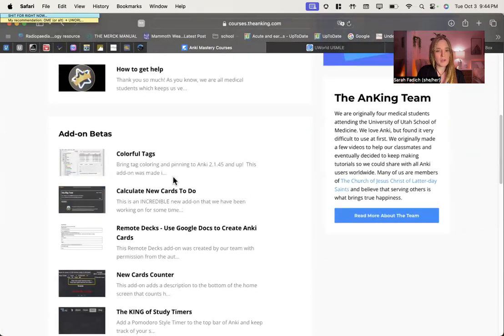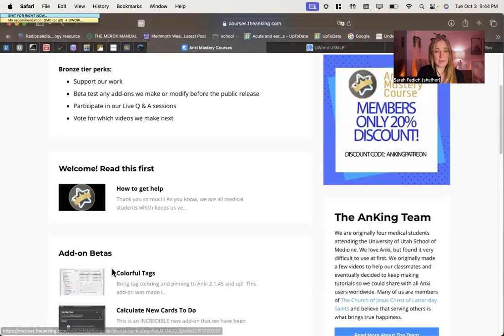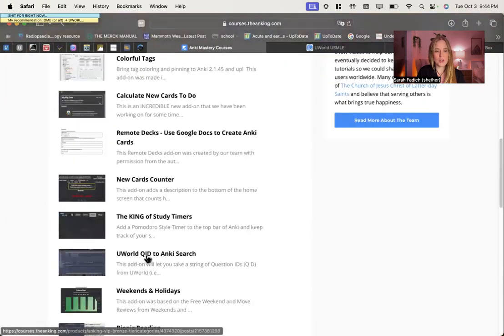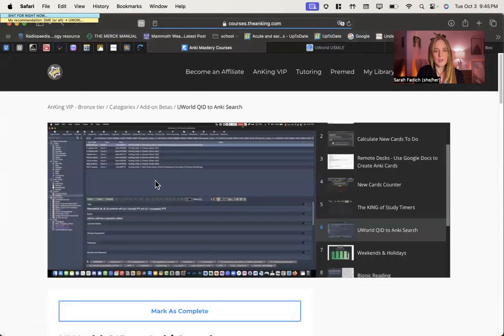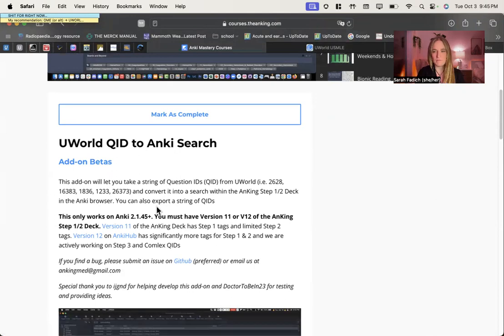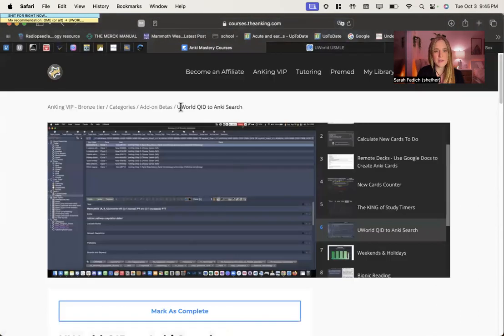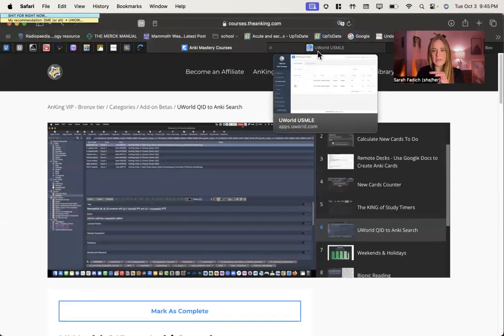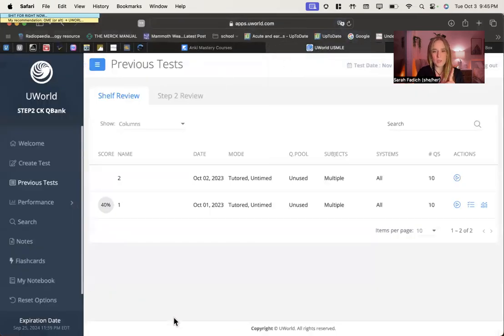At any rate, if you go down to the add-ons that are being beta tested, there's one called Uworld QID to Anki search. Just follow the instructions here and install. You just download it, double click on it, and it'll install onto Anki. Once that's installed, we'll go to Anki in a second, but first I'm going to jump into Uworld. So if you go into complete, you can see I just started using Uworld.